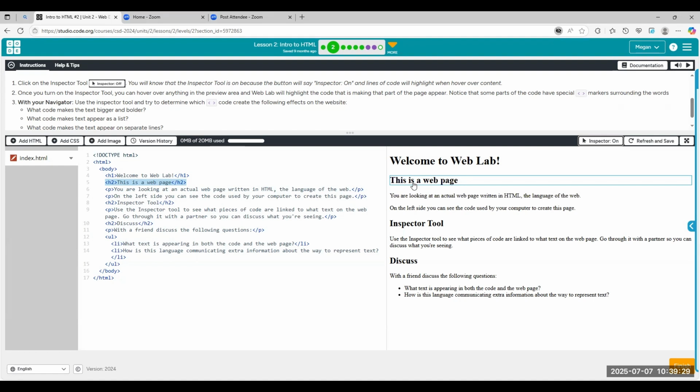What do you think H stands for? H stands for heading. So right here we have our H2 heading. What's the difference between our H2 heading and our H1 heading? Which one's text is bigger? If you notice here, our H1 text is bigger. And we will look more into this in lesson 3.